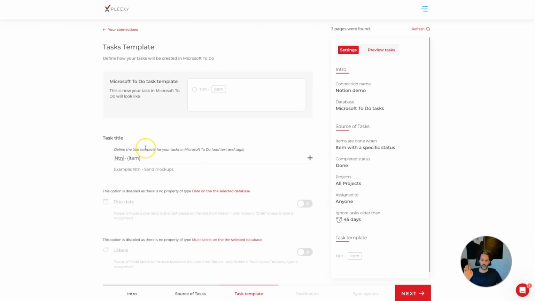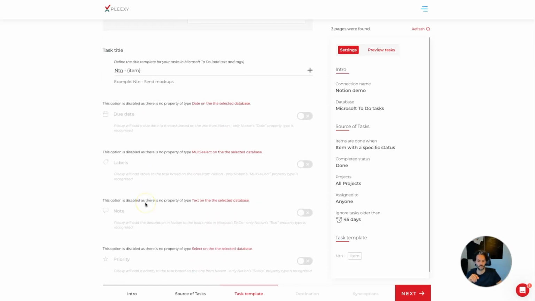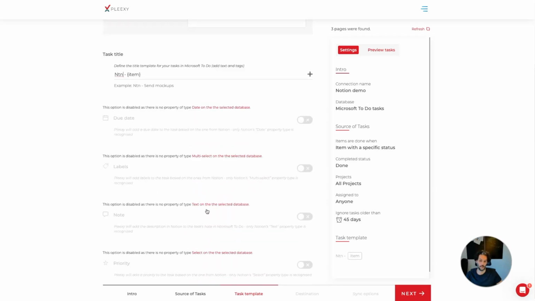I'm just going to say NTN instead of Notion, just to give it a bit of a different twist. So what this is going to do, here I am defining how my tasks are going to be created. All the tasks that Pleexy syncs will be created as NTN/task name, right? And because I haven't created these columns in Notion, I'm not able to sync them, right?